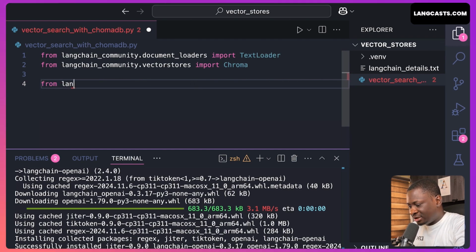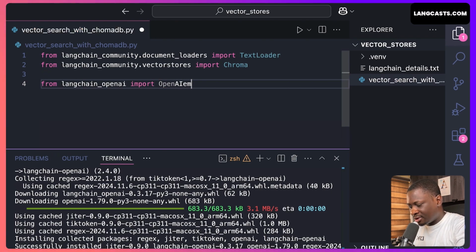Let's say from LangChain OpenAI, we import OpenAI embeddings.